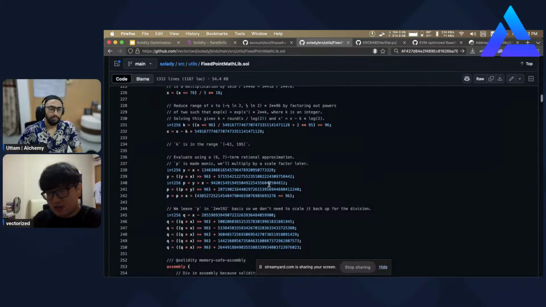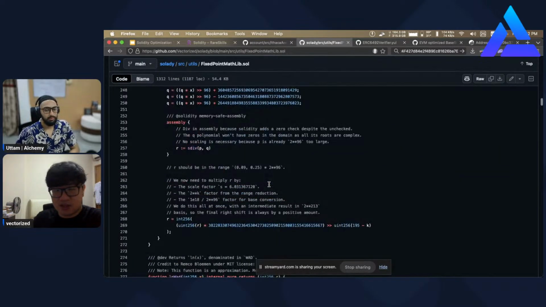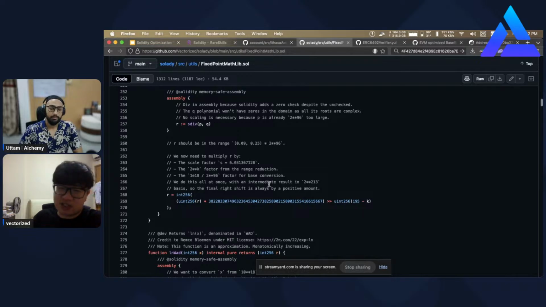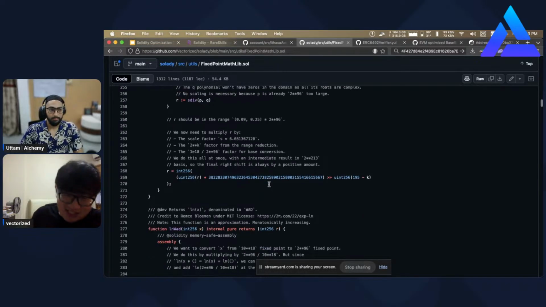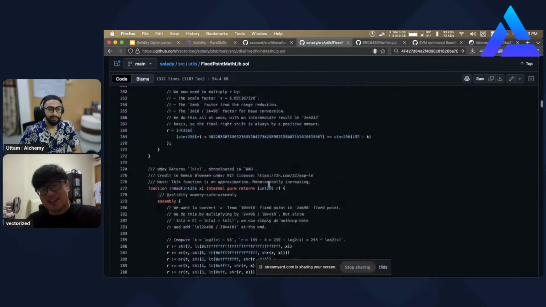It depends on your code base, because depending on your code base, Solidity might choose to not inline some functions. Like if it detects that maybe your contract is almost hitting the Spurious Dragon limit, it might not want to inline this thing.